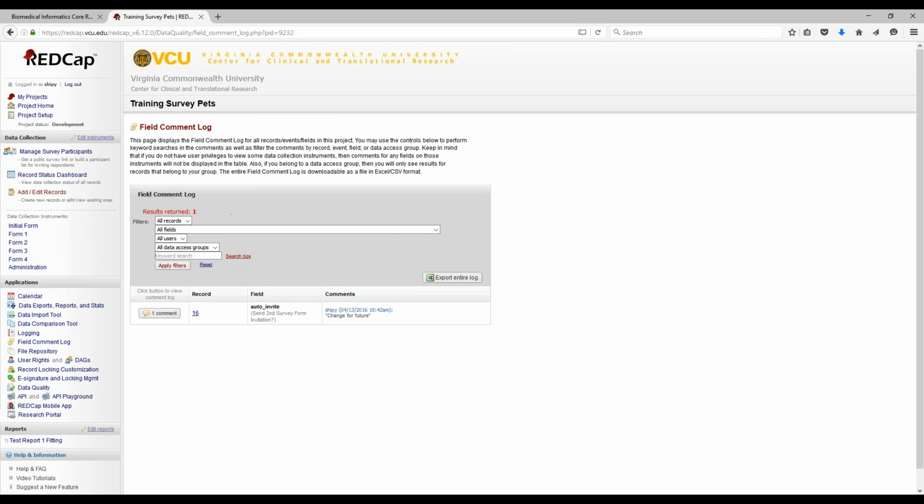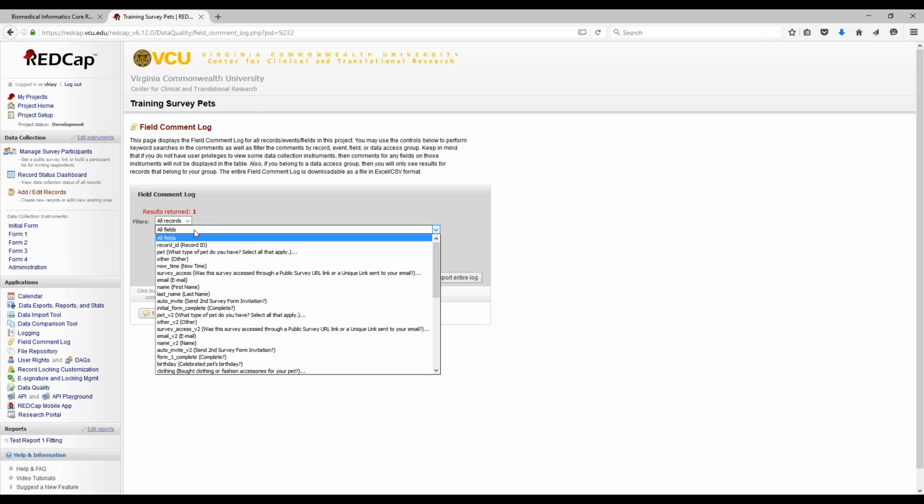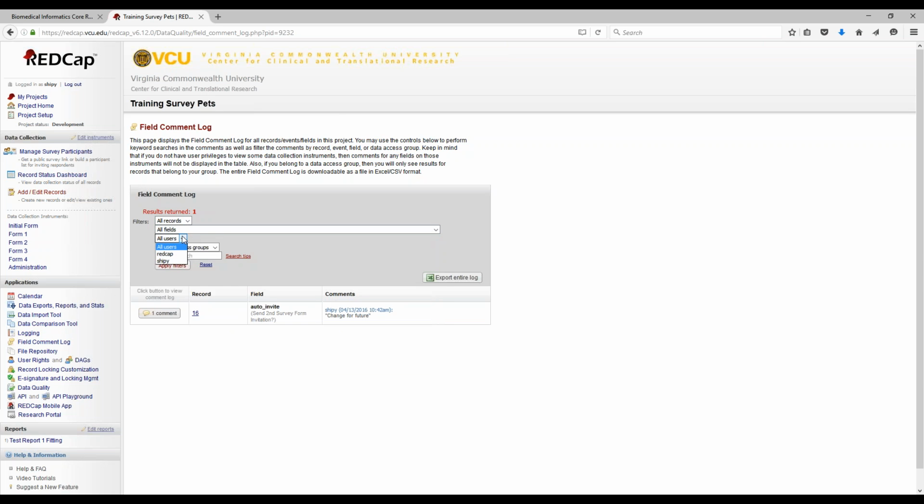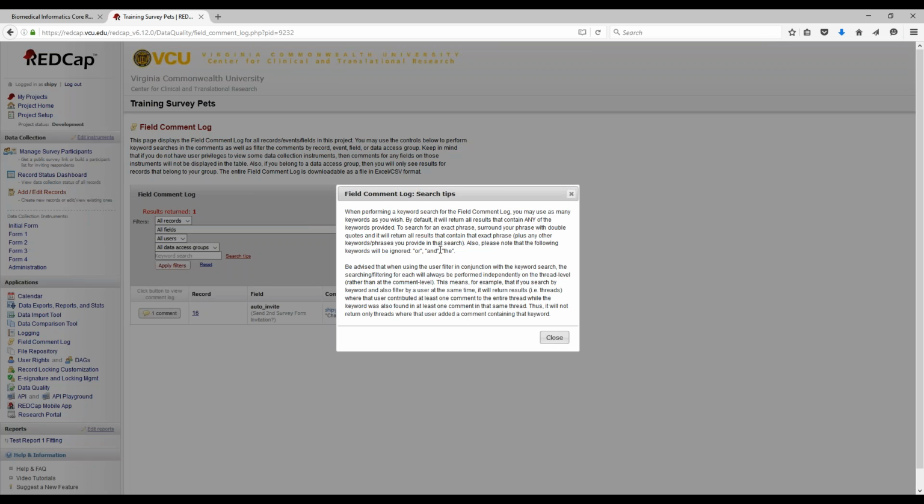When sifting through the field comment log, you can also filter out any of the records, the field type, or the field values, the users that make any field comments, the data access groups, and there's also a search feature in there to search for any of the field comments if you have a certain process going on. And for search tips, you can read that on your own, but basically the "or" and the keywords will be ignored.